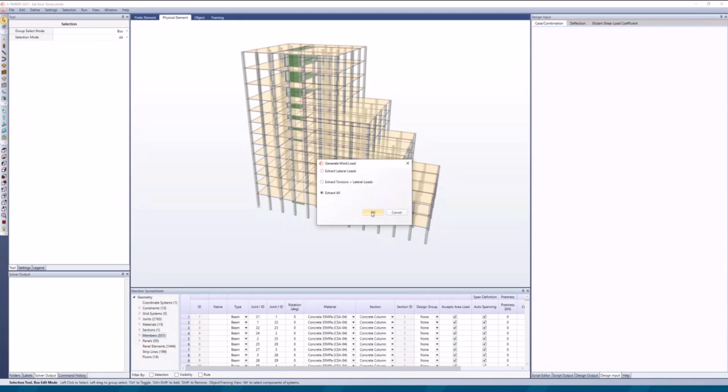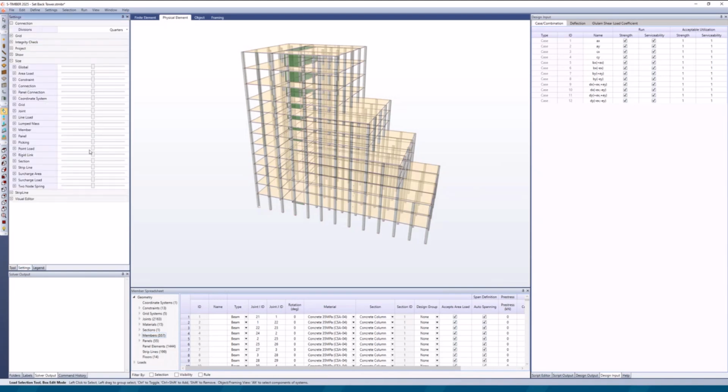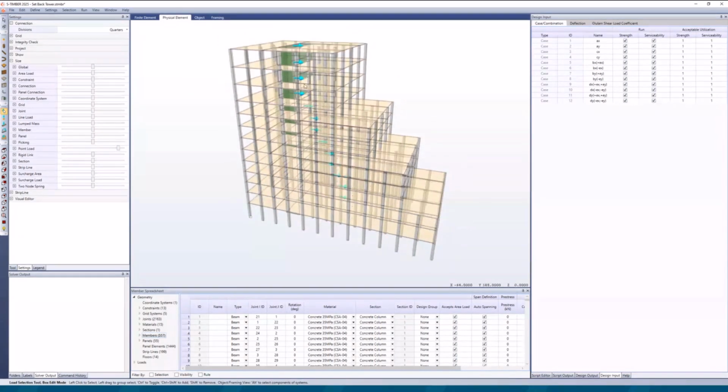I'm going to extract all the loads. And I can see that again, 12 load cases were created for me. And I can go ahead and look at my loads as well. Let me increase the size of the loads a little bit so they are more visible in my structure. And I can see that the loads are created at the proper location across each floor.